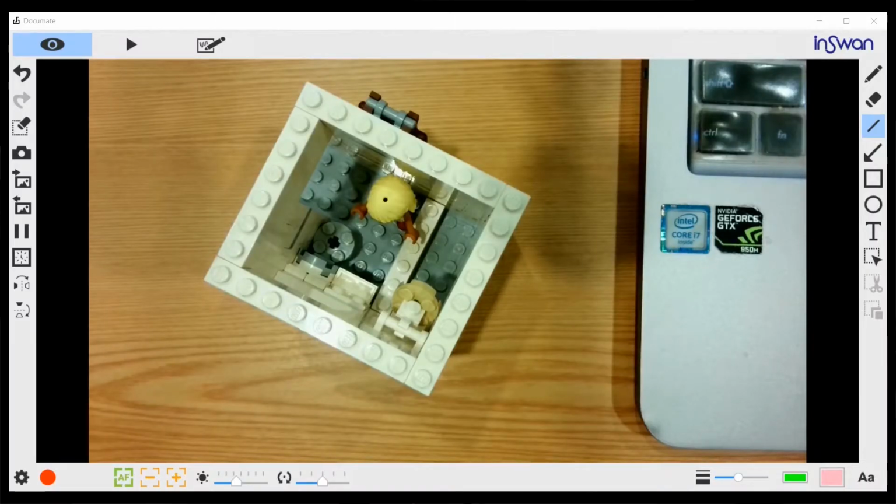On the right hand side are the drawing tools. The first one is the freehand tool in the shape of a pencil. If we select it, then we can draw whatever you want. Then the second one is the eraser, which means you can erase whatever you just drew.